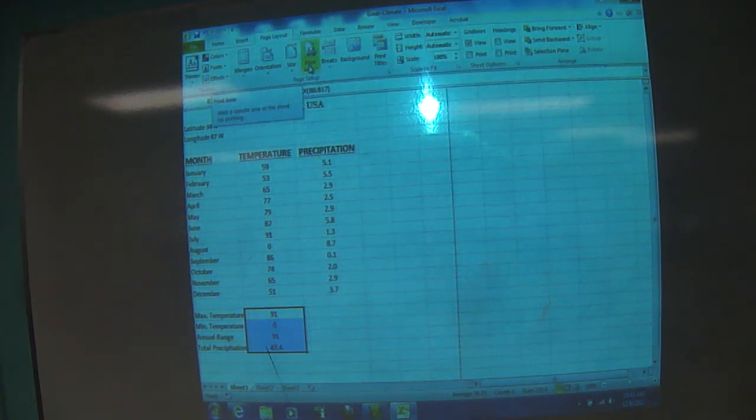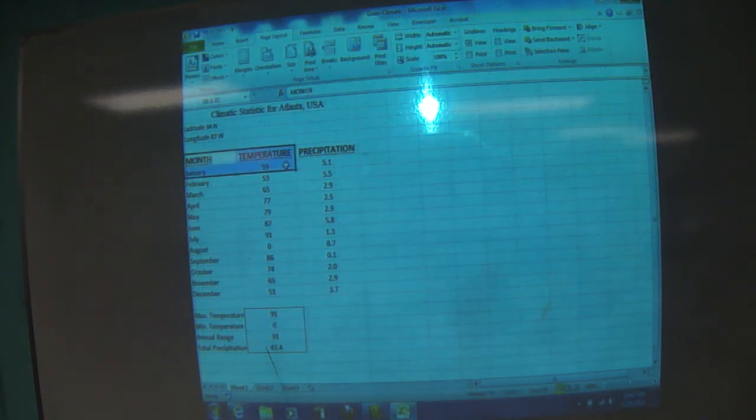Set the print area to include only the months and their temperature and precipitation figures. Months, temperature and precipitation figures. There's your print area. Save it. And you're done.